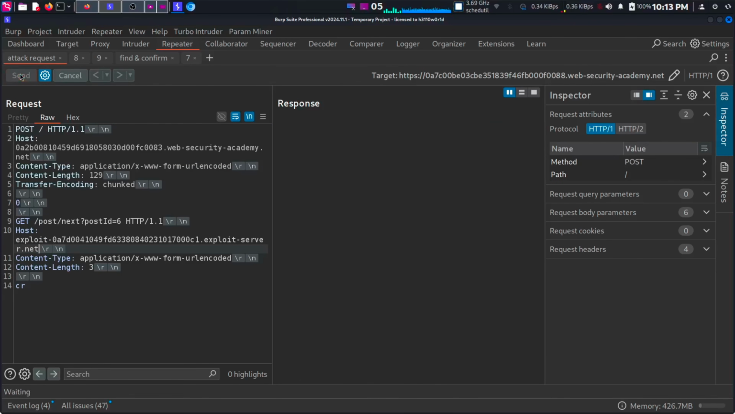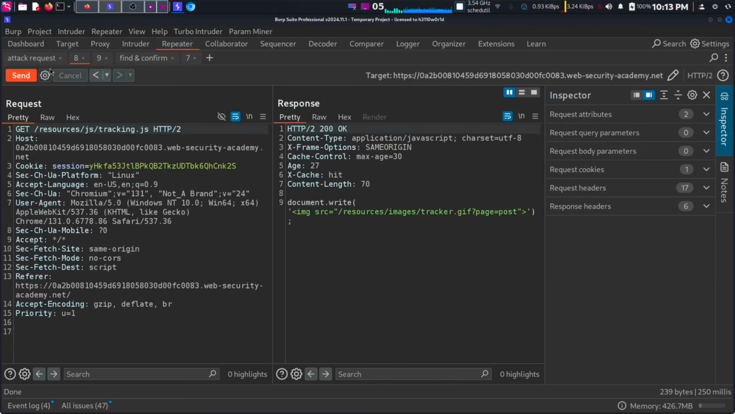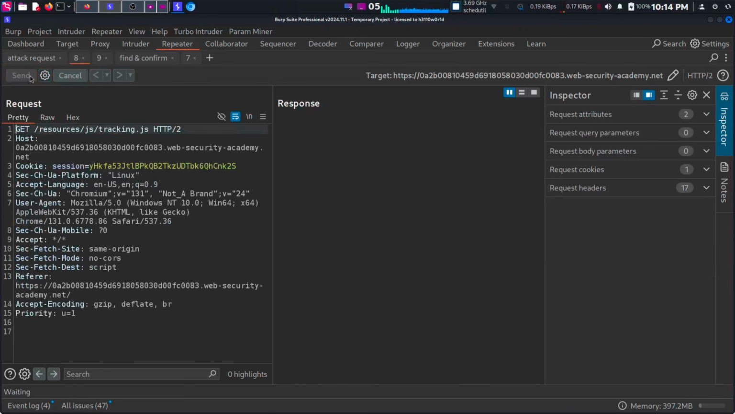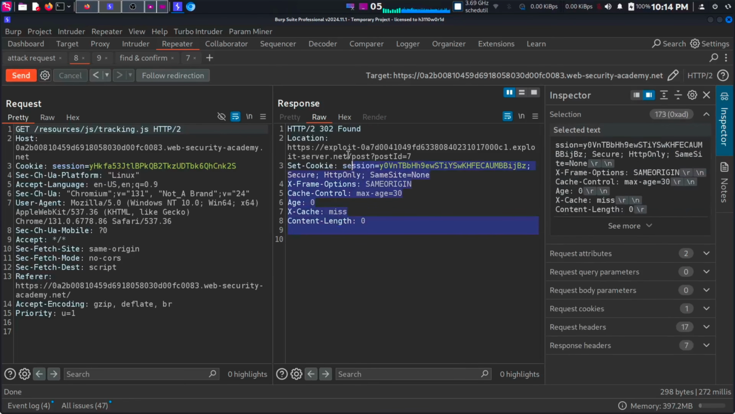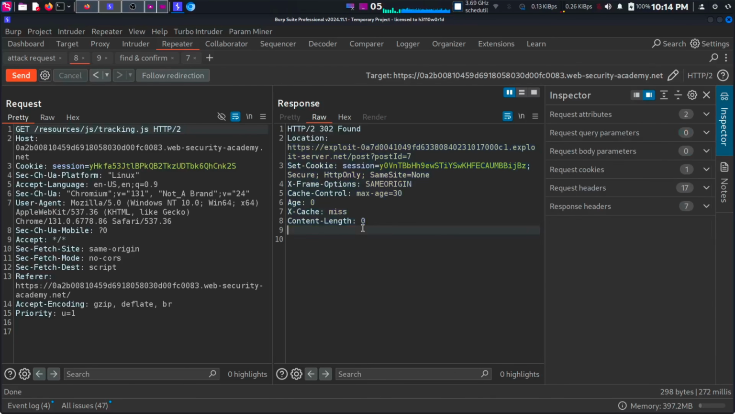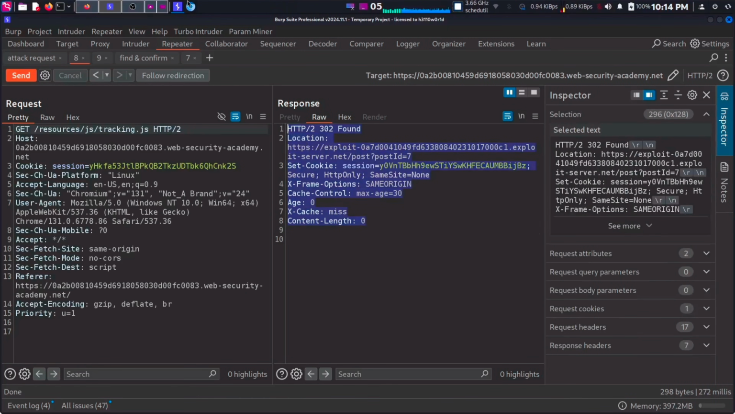Now let's see it in action. Send the smuggled request. Now send the request to tracking.js. And see, we are able to poison the cache and add the redirect location to the server we control. So whenever a legit user tries to access the web page, the user will be redirected to the malicious URL by this site. And our malicious code will run on the user's browser. This is how we exploit web cache poisoning using request smuggling. So we learned web cache deception, open redirect, web cache poisoning, and chaining this all with request smuggling.